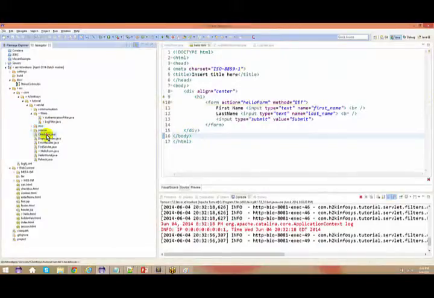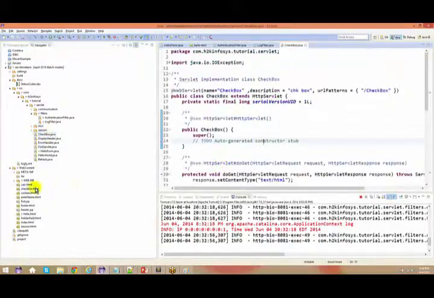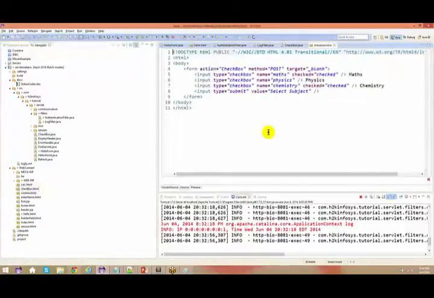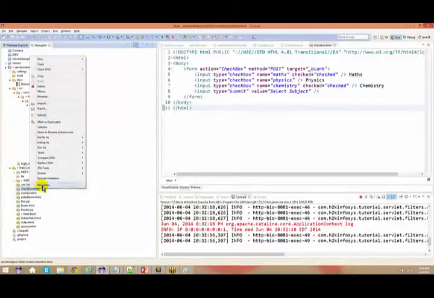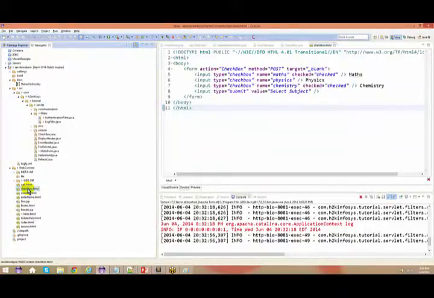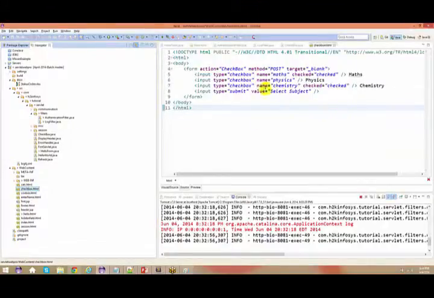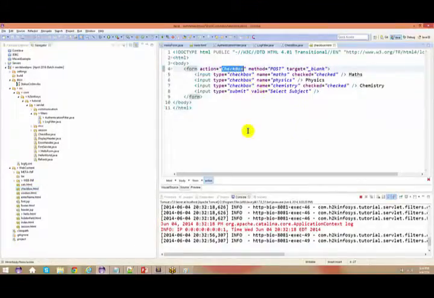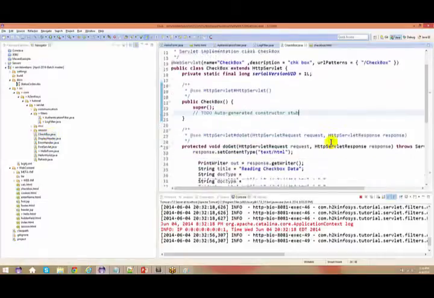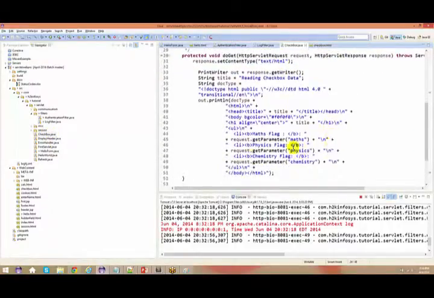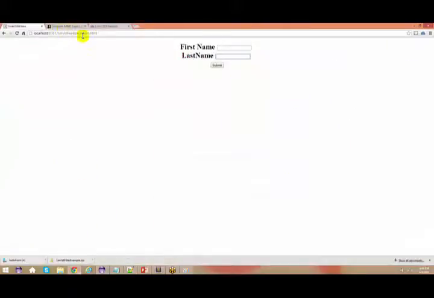I think yesterday's class I haven't spoken about checkboxes, so let's go here right now. Right click, properties. Let me copy this, and the input is a checkbox. So we have got a checkbox out here. In this checkbox, I'm just saying request.getParameter of math or physics or chemistry. So let us go back here.